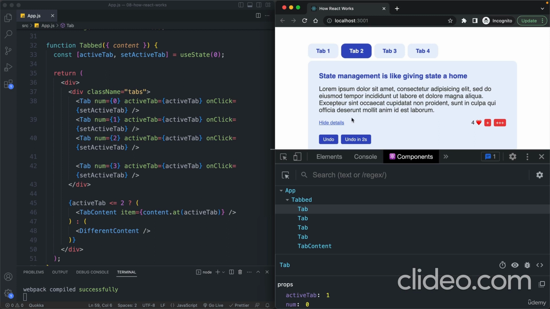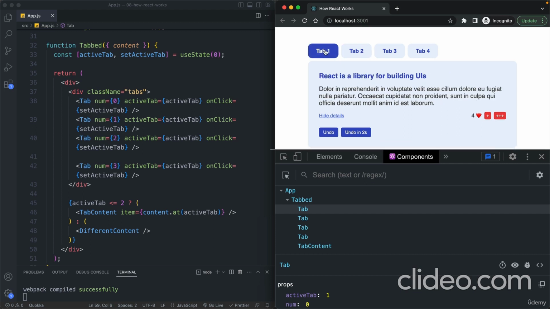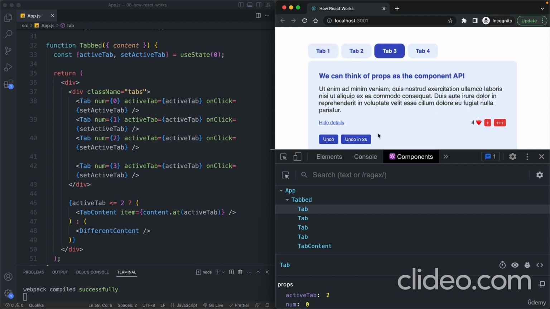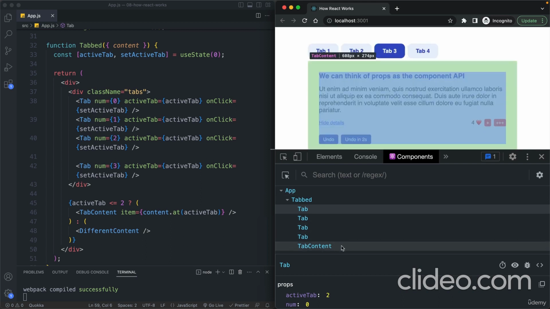So here the text changed, and the state again stayed the same. And the same here for the number of likes. So what is actually happening? Well, basically each time that we click on one of these tabs, the tab component down here is re-rendered. However, as we can see down here in this component tree, as we keep clicking around, the tab content component instance always stays in the exact same position in the tree.